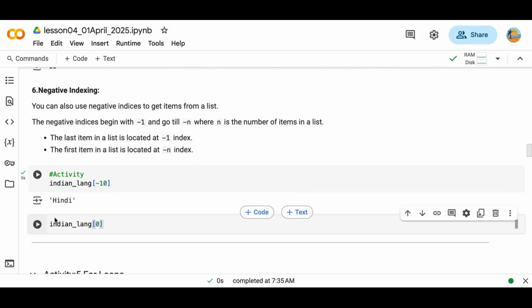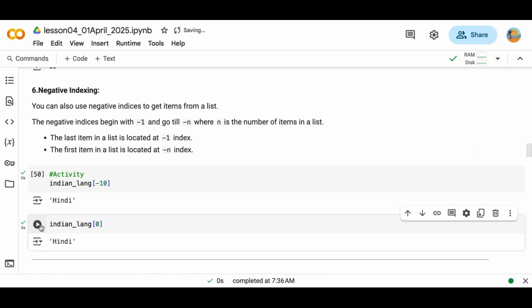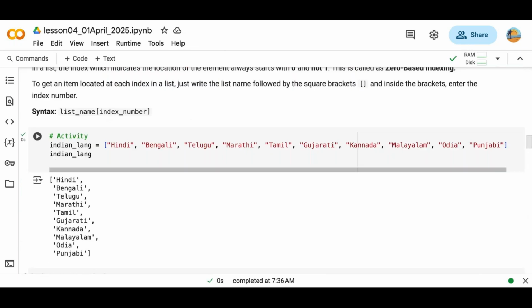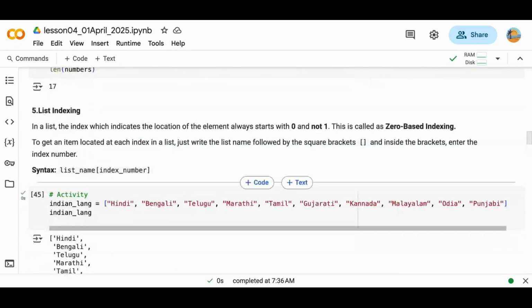Both will work. So these are a few features we have explored till now. We started with indexing. Any questions with list indexing?